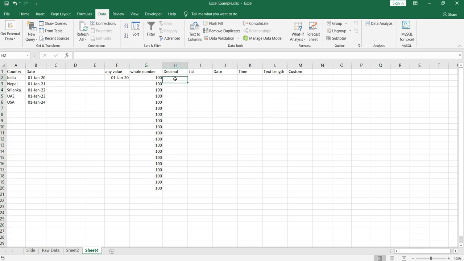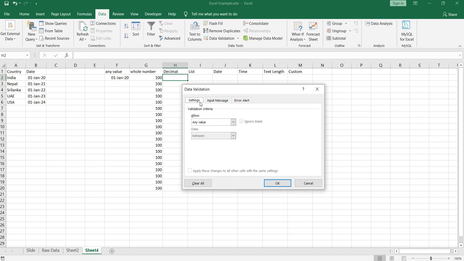Let's go to our second example, which is decimal. In this cell I want only decimal values, and I do not want the user to input any other values. So again I'll go to data validation and select decimal. It's giving me the same options, so I'll put the minimum as 10.5, and the maximum value is 15.5.